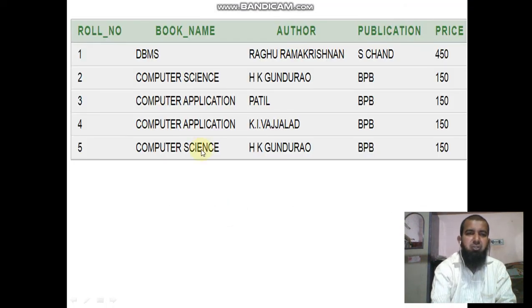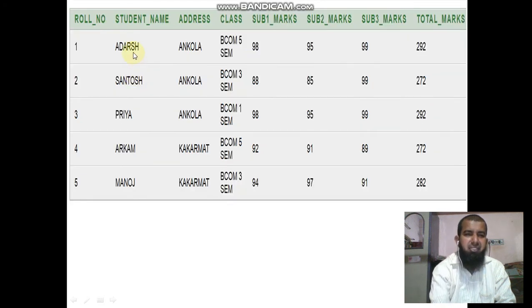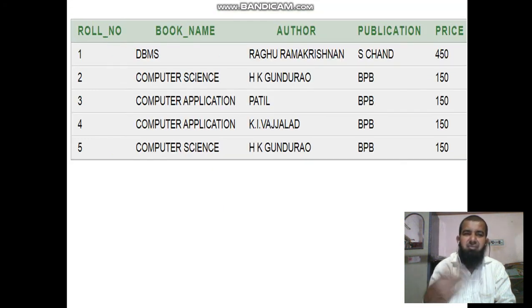Okay, so here you don't know the student name who borrowed the textbook. If you want to know the student name, you have to go to student name in student table. Okay, roll number 1 others, roll number 2 Santosh, like this. If you want to know the name, you have to go to student table. From library table you don't know what is the name of the student. Okay, so you need both the tables. So you need to combine the table, you need to join the tables.